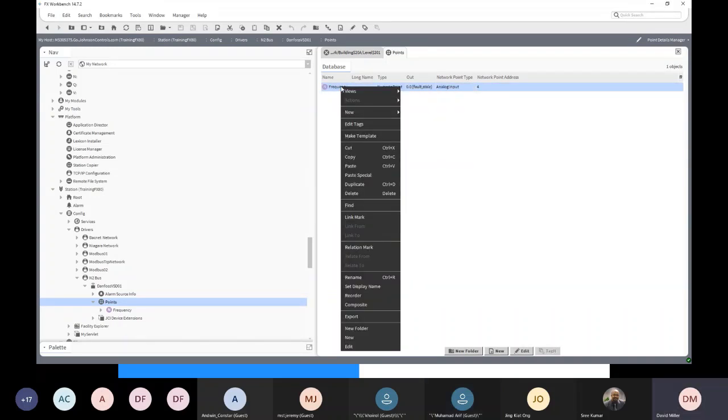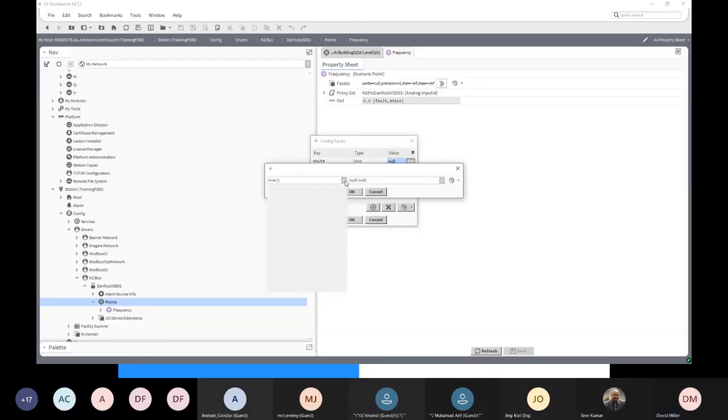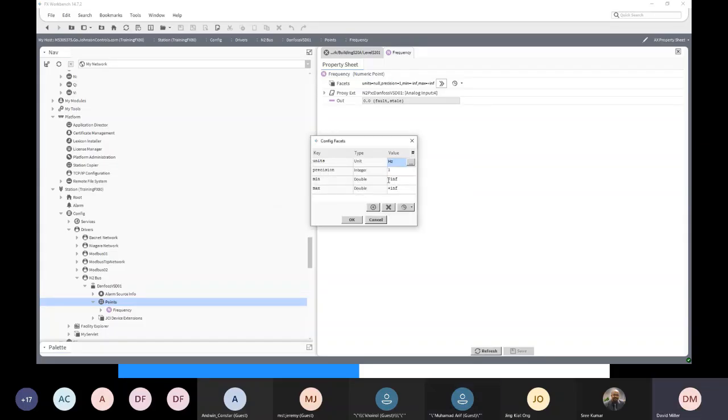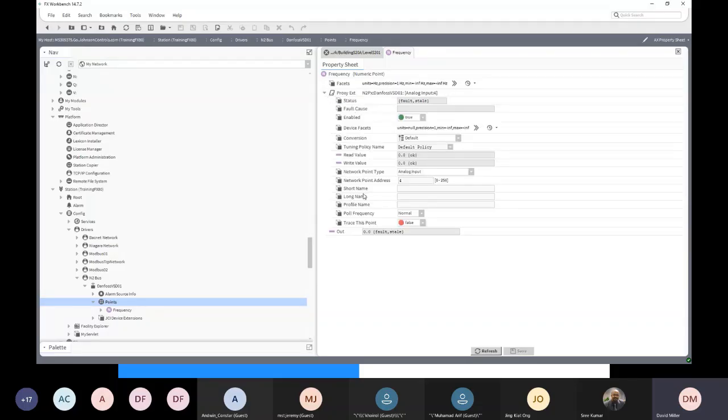And if we look at the property sheet, it's got the facets again. So this time we want to set the units for frequency, hertz, okay, 1 decimal place, and away we go. And in here we've got the network point type and the network address. Away we go.